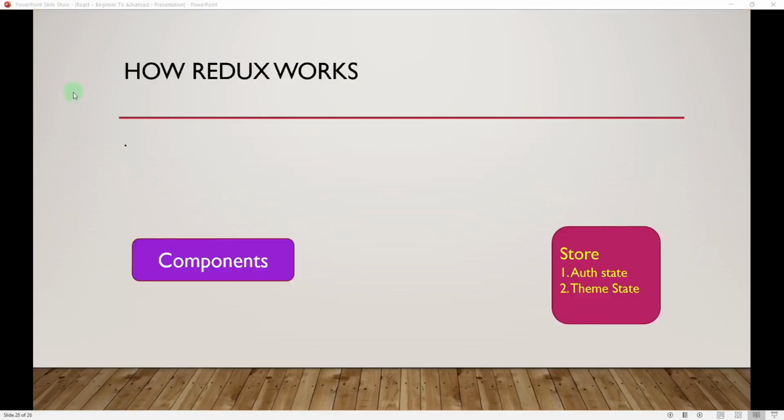All right, now let's talk a little bit about how Redux works. So this on the left here represents our app with all of the components inside of it. Now this on the right, I'm talking about the Redux setup now, is a store, and this store contains the different states in our application. So in this particular example, I've listed out 2 states. The first is the auth state that monitors whether a user is authenticated or not. In other words, it monitors whether a user is logged in or logged out.